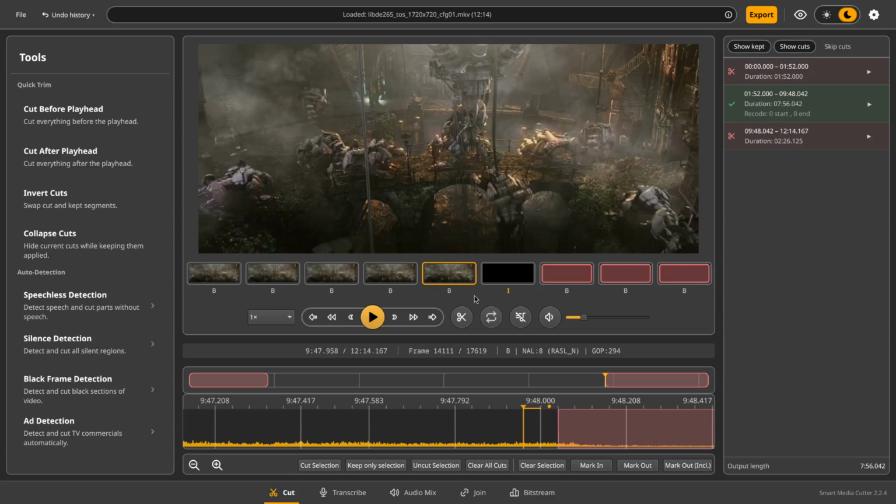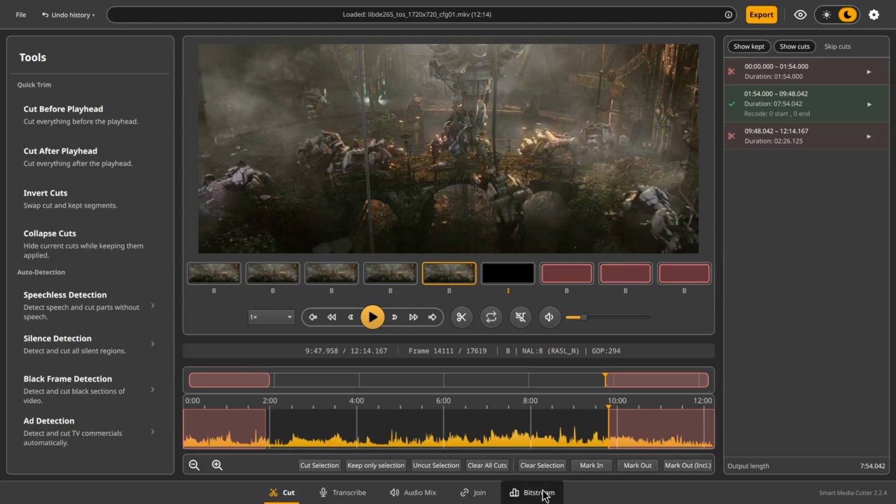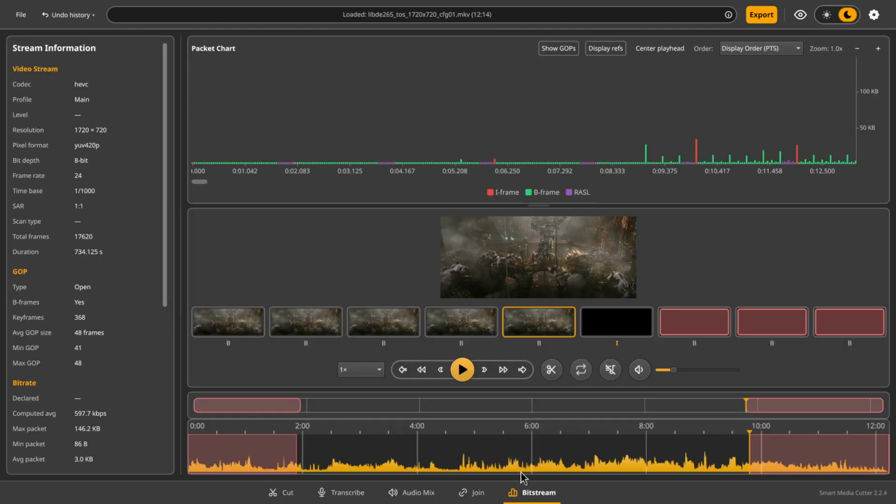So if you know a thing or two about video codecs, you might be confused as to why we have to include this I-frame here. That is because this video has something called OpenGOP structure. And to illustrate this a bit better, I can come here into the Bitstream tab, where it is going to show me a visual representation of all the data in the video.